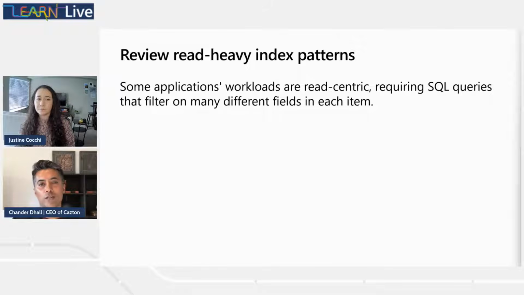And if you go with exclusionary policy, which means, by the way, I want to make sure that anything in this particular object is excluded from indexing, because by default, Cosmos would index everything.